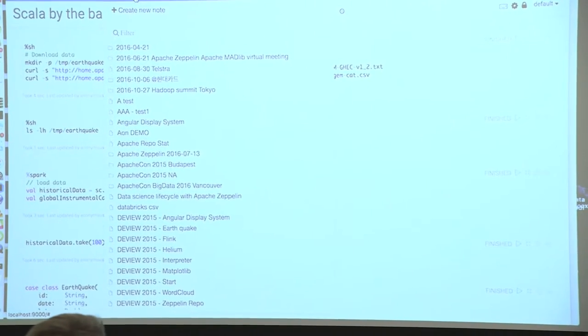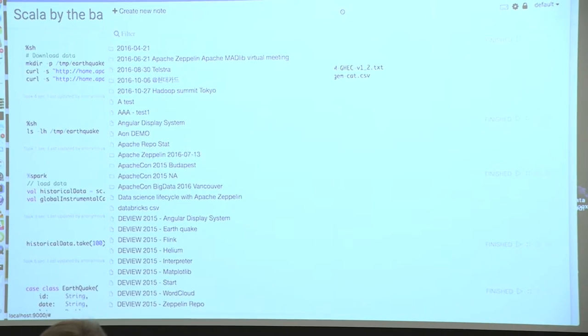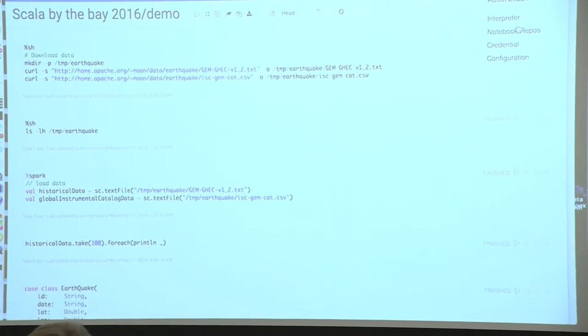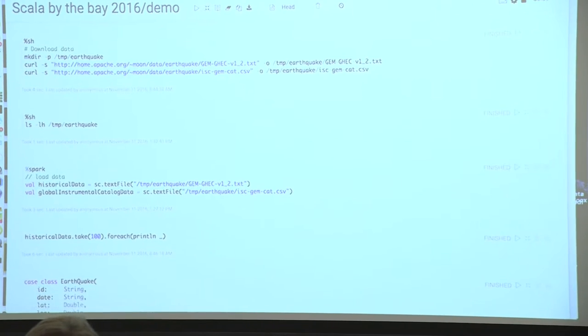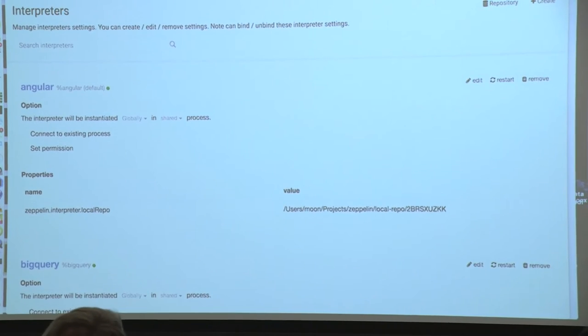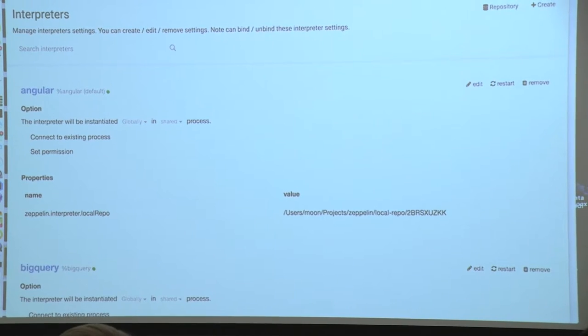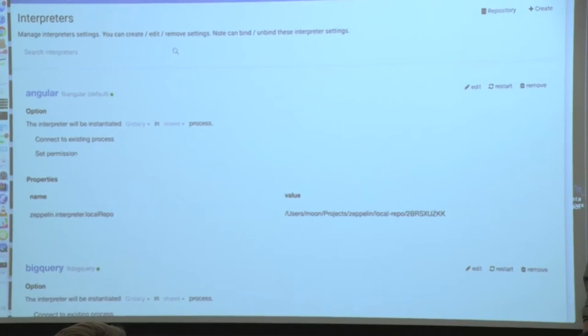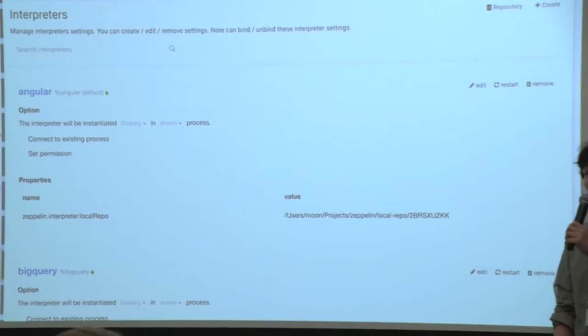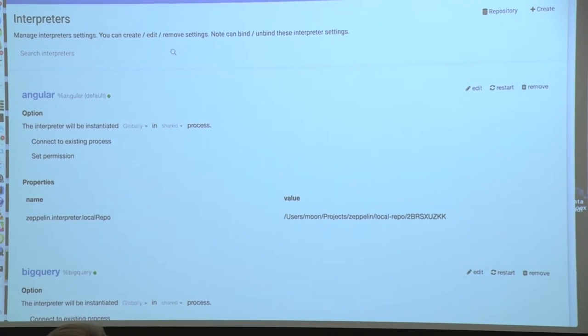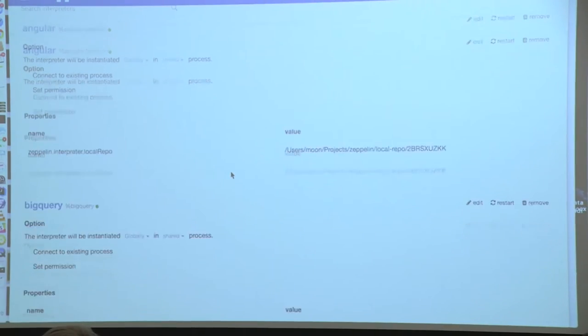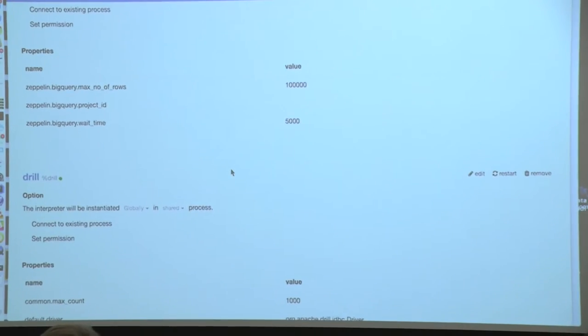One of Zeppelin's major menus, its primary menu, is the notebook, and that's where you work. Zeppelin also has a configuration menu, and one of the important items in the configuration is the interpreter. The interpreter is how Zeppelin integrates with your backend systems. For example, Zeppelin has integration with Apache Spark, with JDBC data sources, and with a lot of different tools or languages. This menu is where you set up your backend integration.